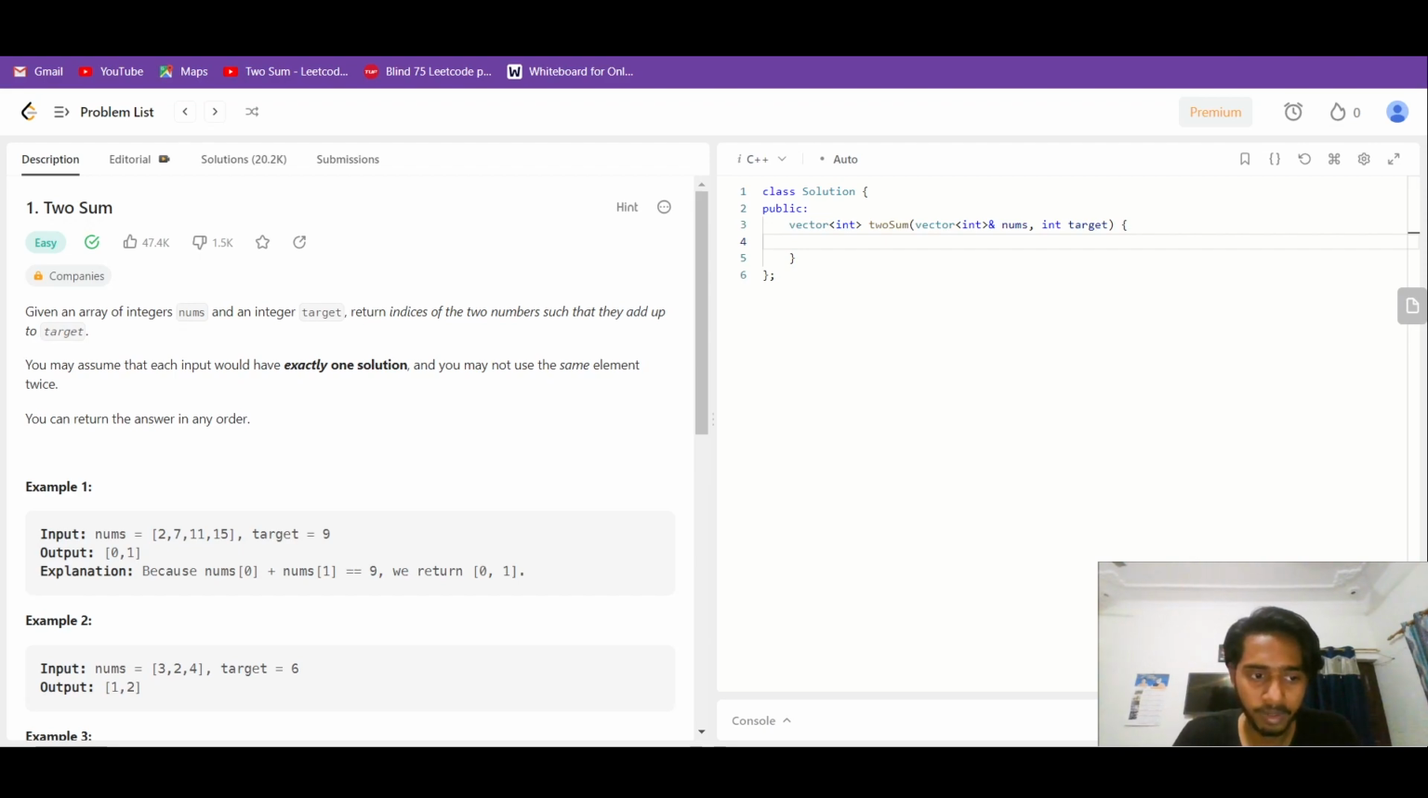The brute force approach can be iterating through the whole array. For example, we are on the first element, that is zeroth index, which is 2, and if we see, target minus 2 is 7, so we need 7 from the rest of the elements. So if we are at 2, we will check the rest of the elements if 7 is there. If found, then we'll return the index of both of them. Likewise, we'll check for every other element. So this would be the brute force approach.